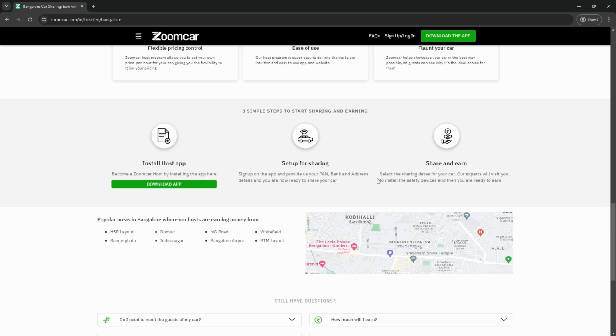For the last steps, select the sharing dates for your car and they will visit you to install the safety devices, and then you are ready to earn. And basically that's it.